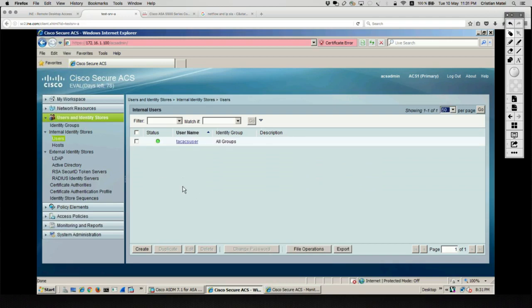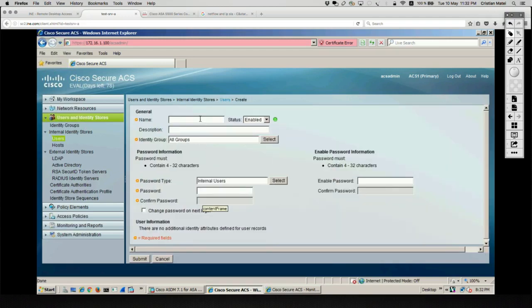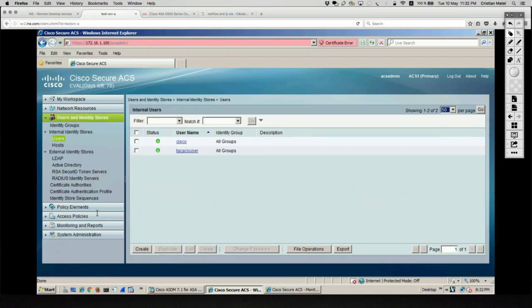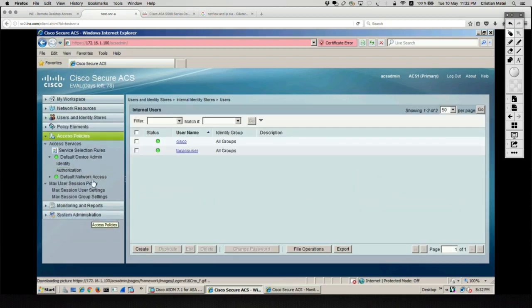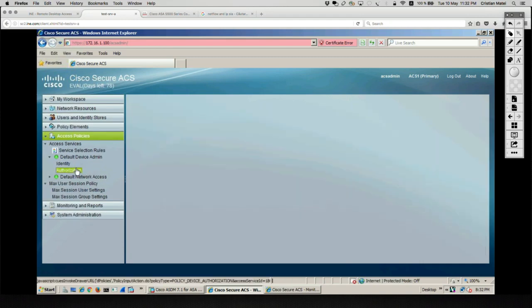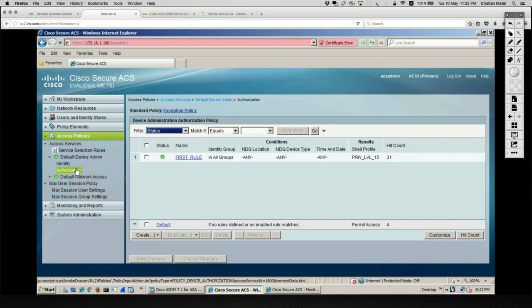Users, and say add. Give it a name of full access. Password Cisco. Or let's put the username to be Cisco in there. Submit. And I gotta make sure that I configure an access policy for which this user has full access to the ASA, so as not to get myself locked out of the console.